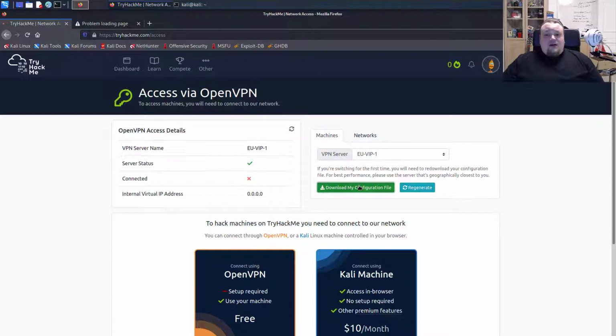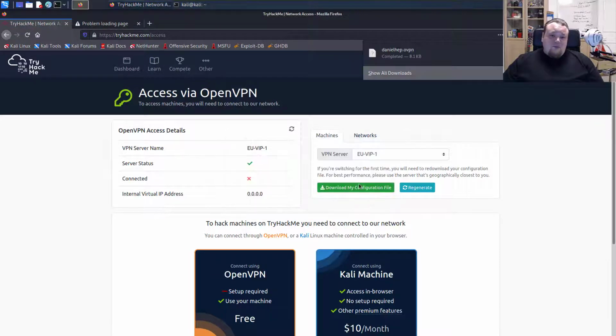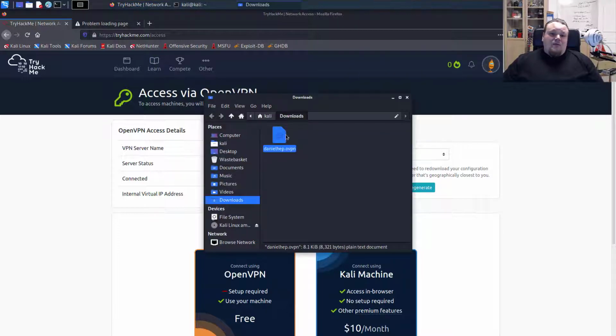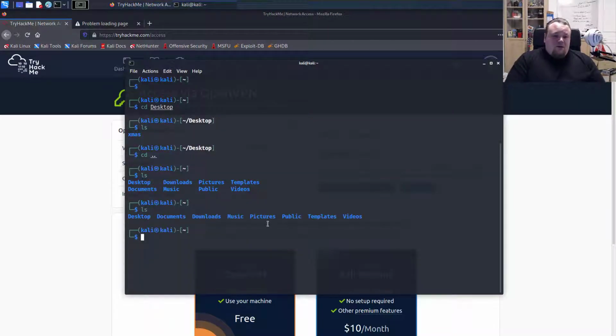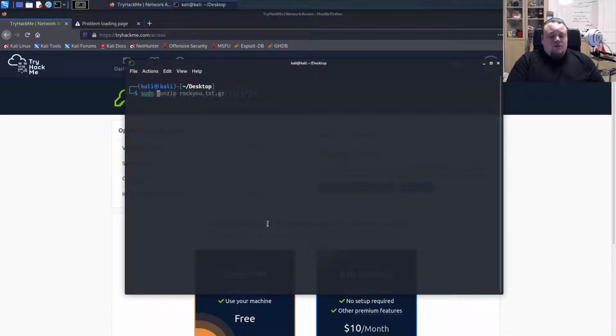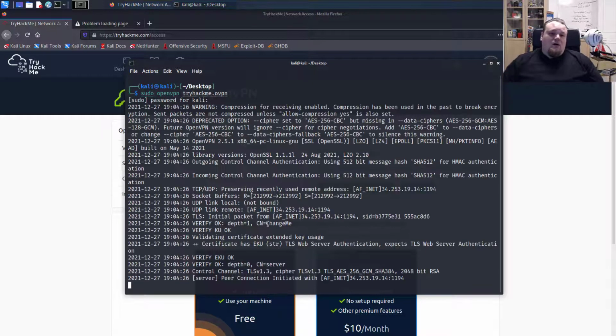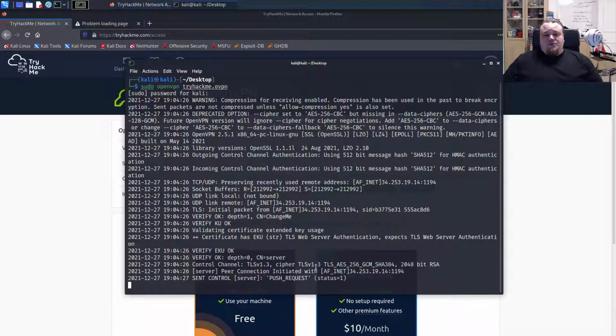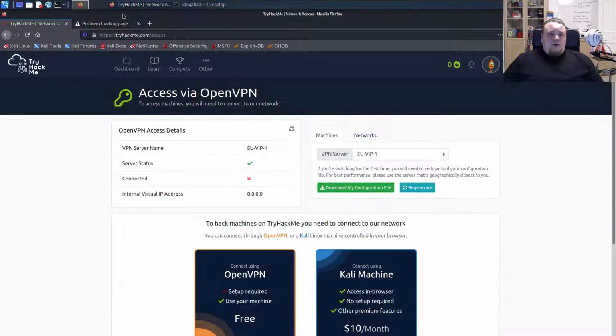So basically, I'm just going to download my configuration file. Yeah, that's my account name. And then I'm going to drag that to the desktop, which is where I usually have it, and then move it to TryHackMe.ovpn. Clear screen, so sudo openvpn TryHackMe, and then I'm going to run it, and now it would seem I'm connected to the servers.